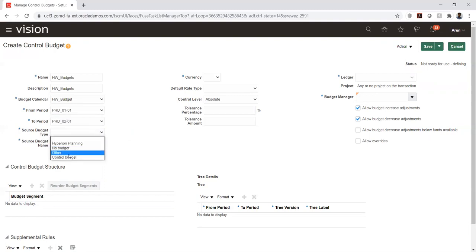Here you will see multiple options. We have the control budget, and we have others. Others is nothing but our actual budget, what we have in R12 budgets. The other option is no budgets. No budget in the sense the system will not consider this as a budget.